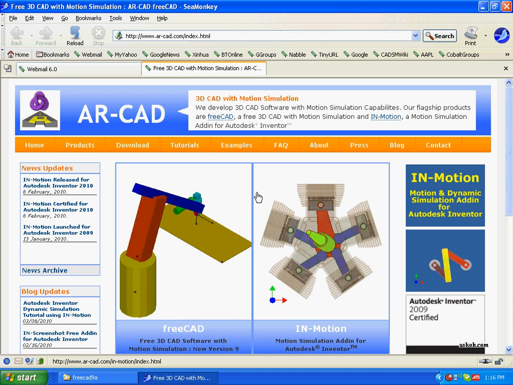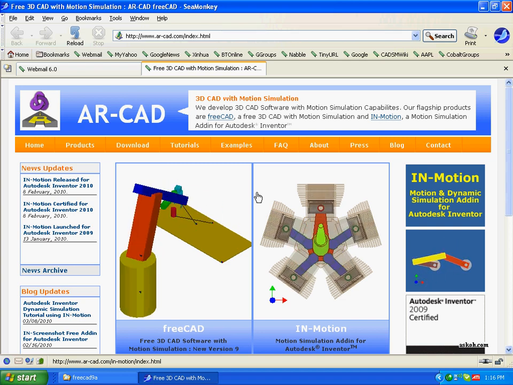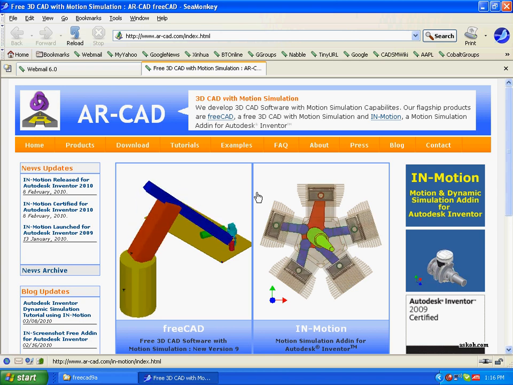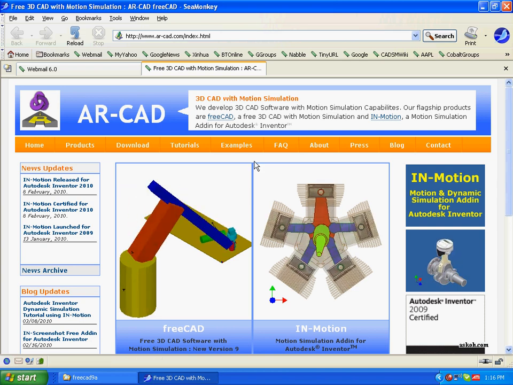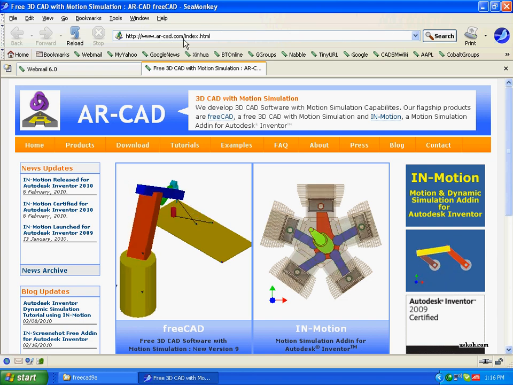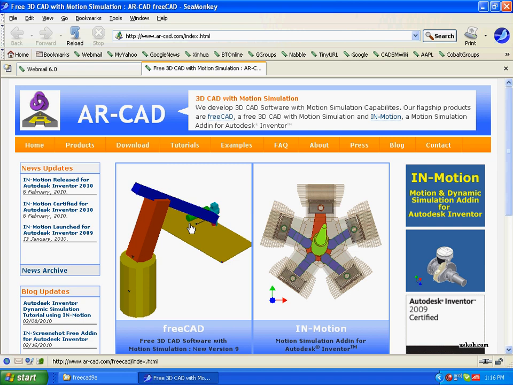My name is Aik-Siong. I'm going to show you how to download FreeCAD Motion and get it started on Windows. So this is a website, ar-cad.com, and this is FreeCAD.